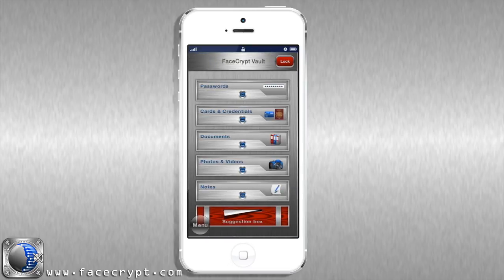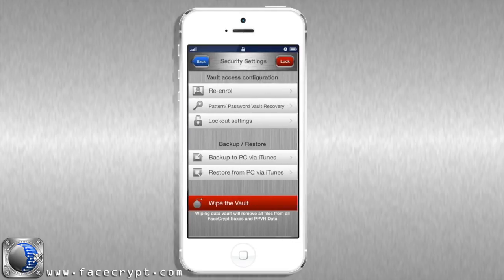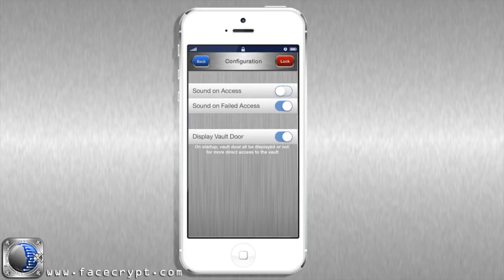We shall now look at the various menus. Tapping Menu on the main Vault page gives you a selection of options. Security Settings is where you can head to if you want to re-enroll or change your enrollment options. Security Settings is also where you go to back up or restore your vault. You can even wipe your vault in here if you want to delete all your data completely. Configure is where you can change the sound options for the vault.